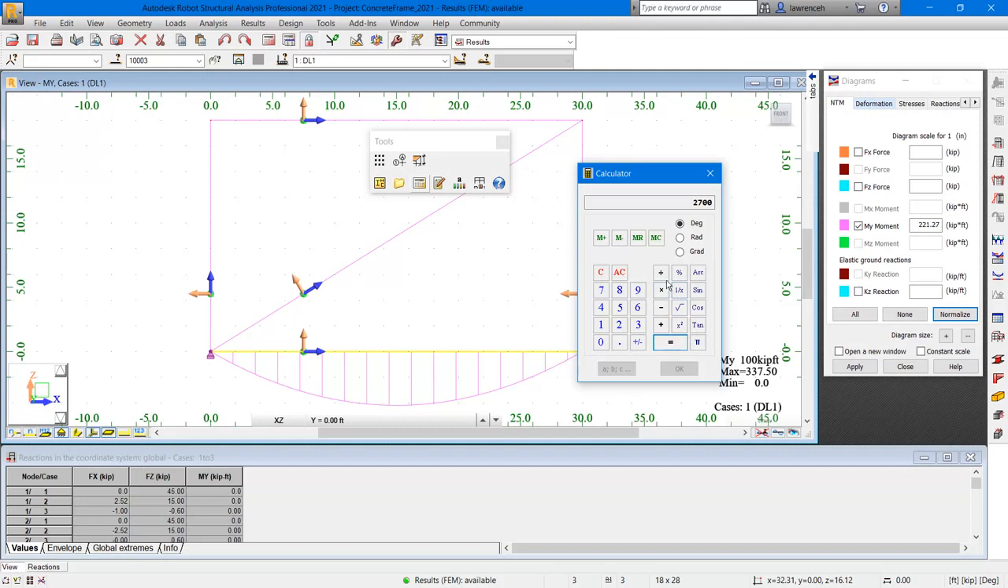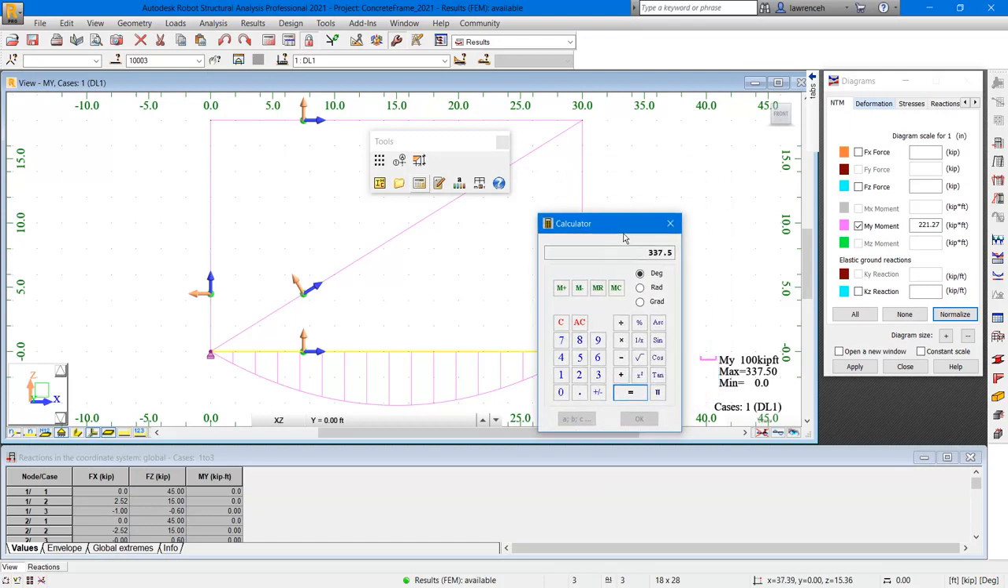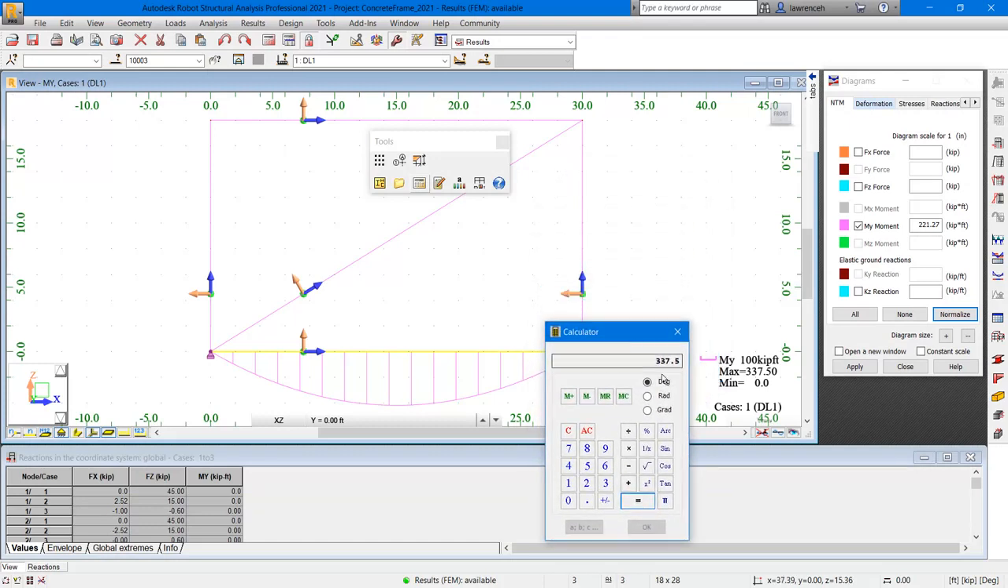And then if we divide that by 8, you'll then see here that this gives us the simple design moment. You'll notice that this correlates with what we've got down here, so 337.5. So once again, we can see with simple hand calculations that we can verify and understand the results that Robot has given us. This concludes the video.